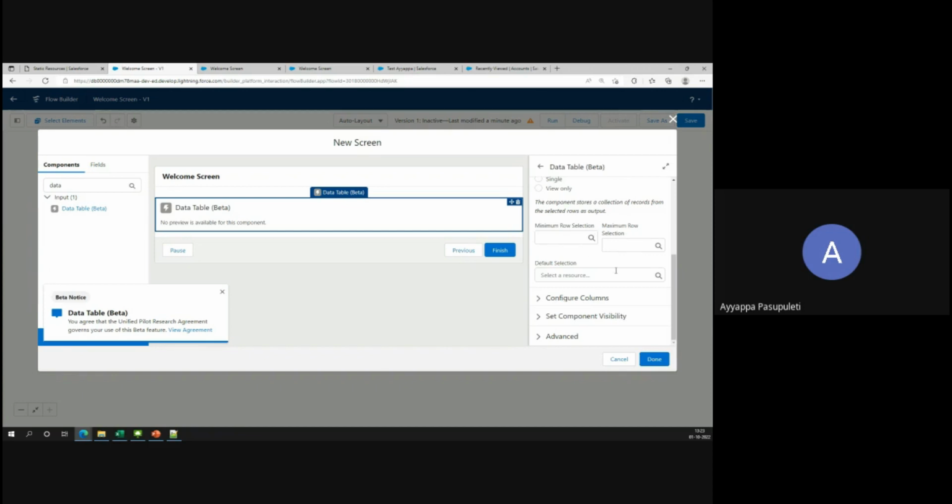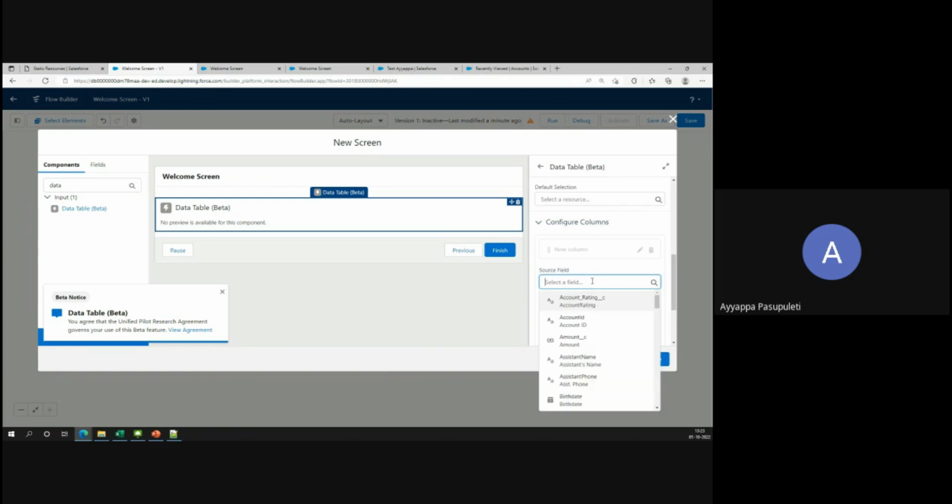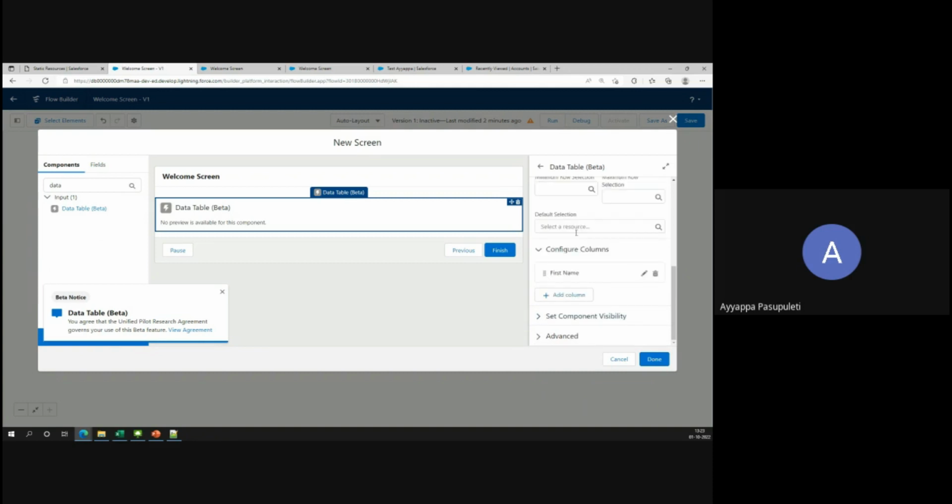I'm not giving anything. I just kept it as it is, and you have to configure the columns which you need to display. For that, select name, first name, and come down and done. And also you can add one more column, the last name. Okay, let's not spend that much time. For now, I'll just give those screens done.